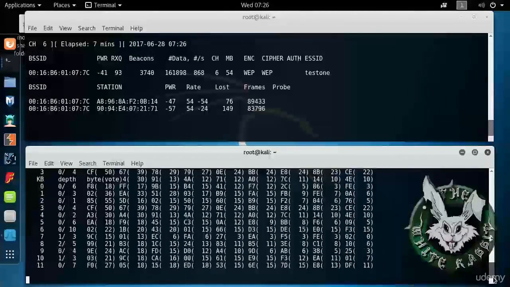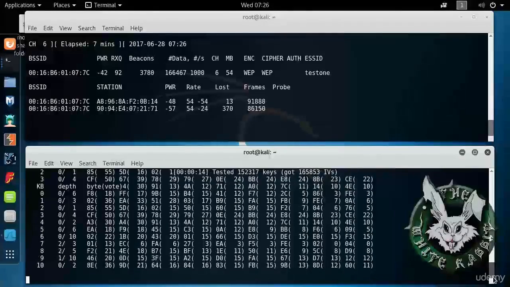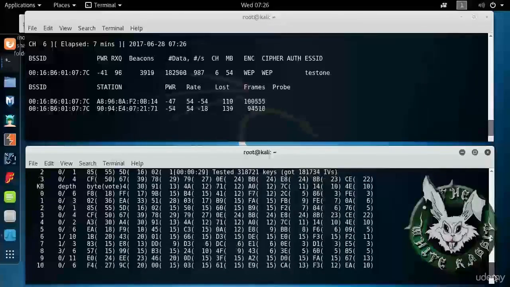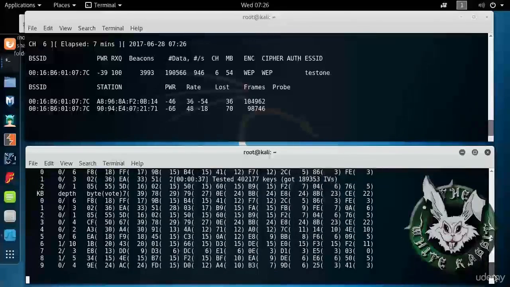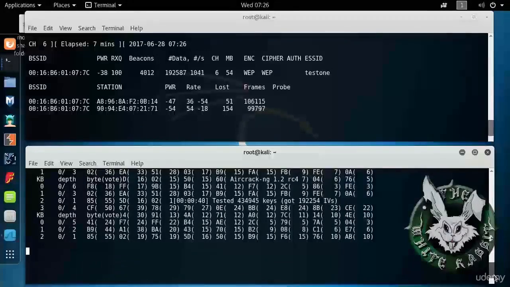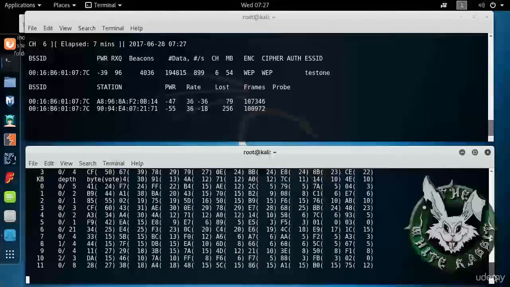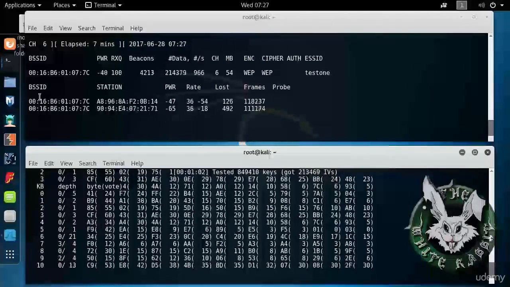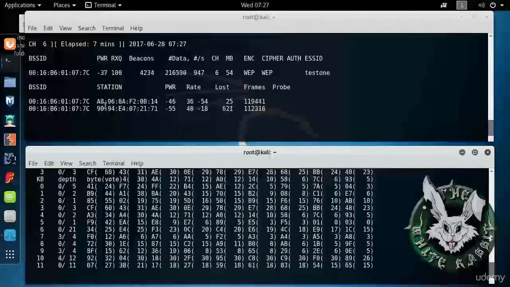So 150 something thousand IVs, still not enough. Still going. Speeding up the video here to save time. 181,000 IVs. Thankfully, the file that we're transferring is pretty large, so the number of data frames are still going up very, very quickly. By the way, we see what's happening here.